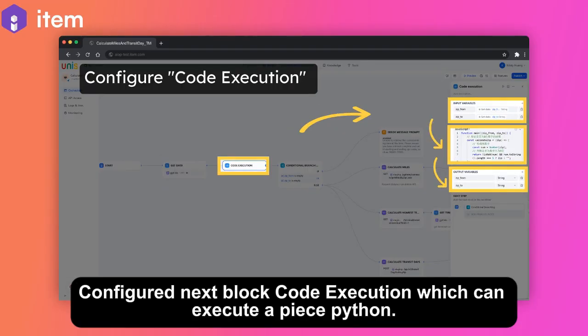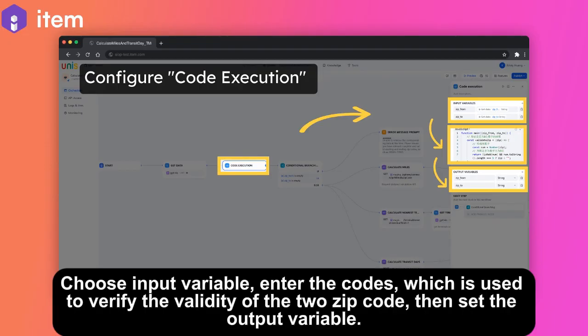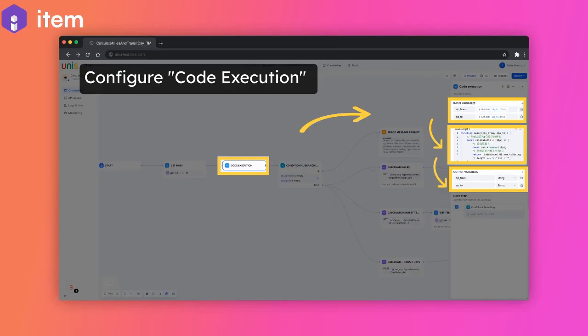Configure the next block, code execution, which can execute a piece of Python. Choose the input variable. Enter the code, which is used to verify the validity of the two zip codes. Then set the output variable.